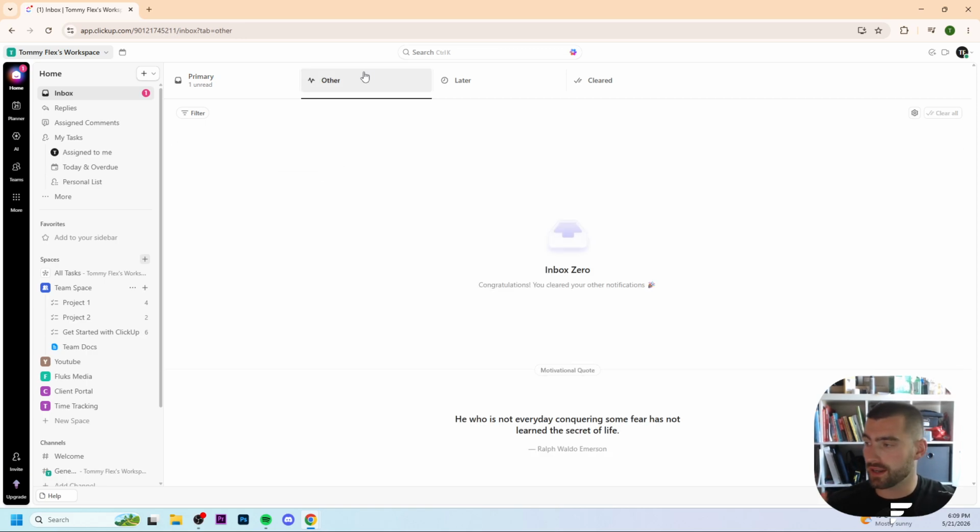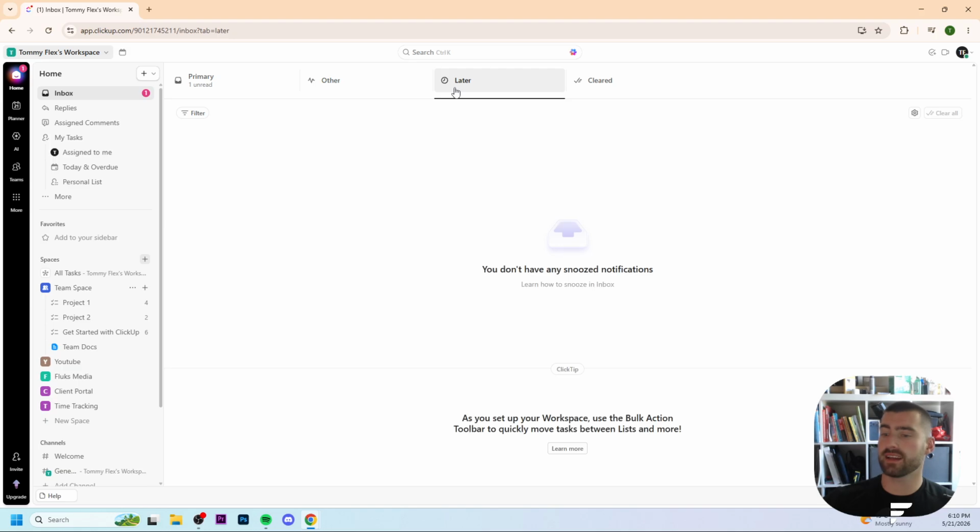Then you will find right here other, and here will come notifications from tasks that they did or other stuff from your workspaces that will come right here. Now, when you received an email right here or a task, you can also click right there to do that later or finish it later or whatever you want. And then it comes right here in this list later.